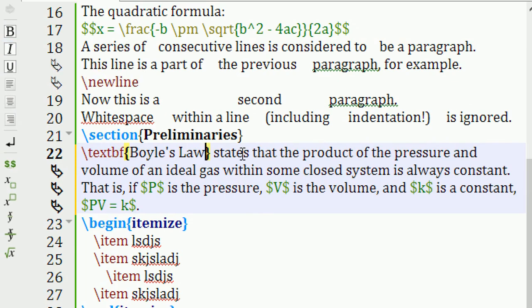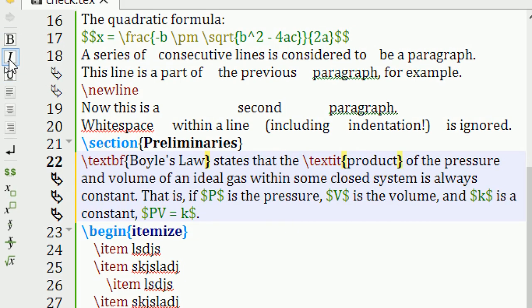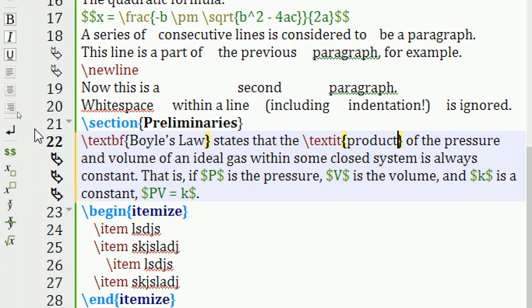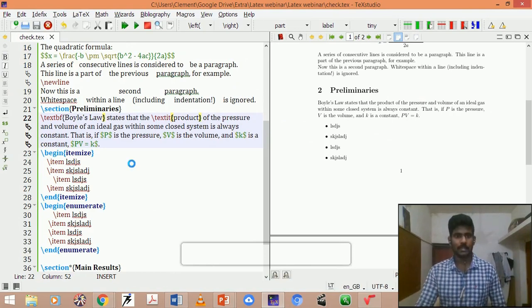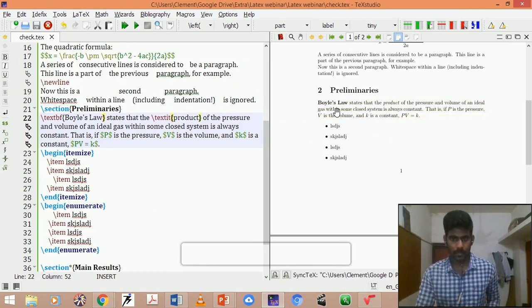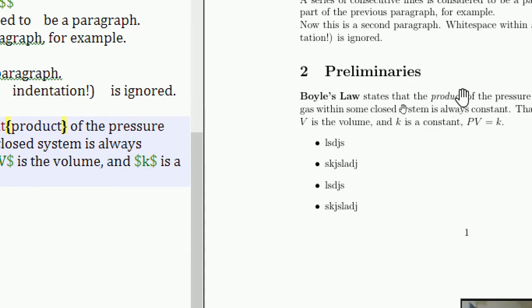Like if I wanted to give some italics to this word, you can just use the italic symbol. So it will be the features whatever are already in Word. So it is user friendly only. If you run compile on the file, you can see the generation of the PDF. See here. Yeah, it was bolded, it was italicized.